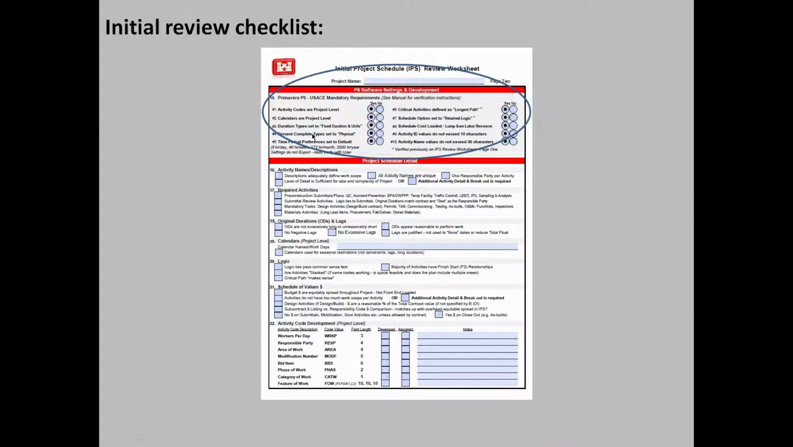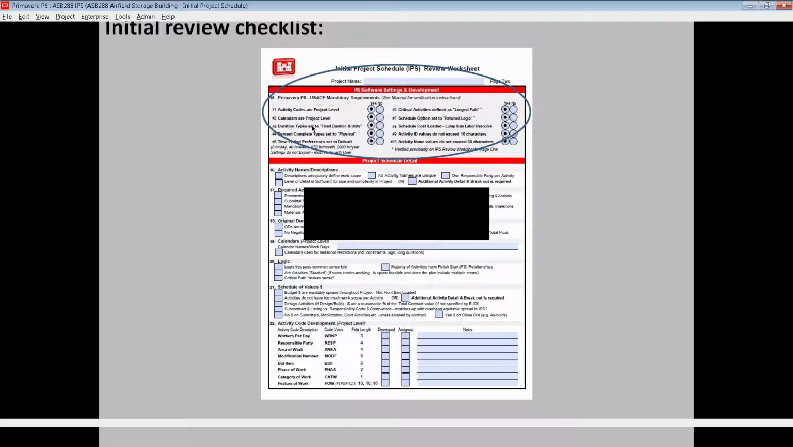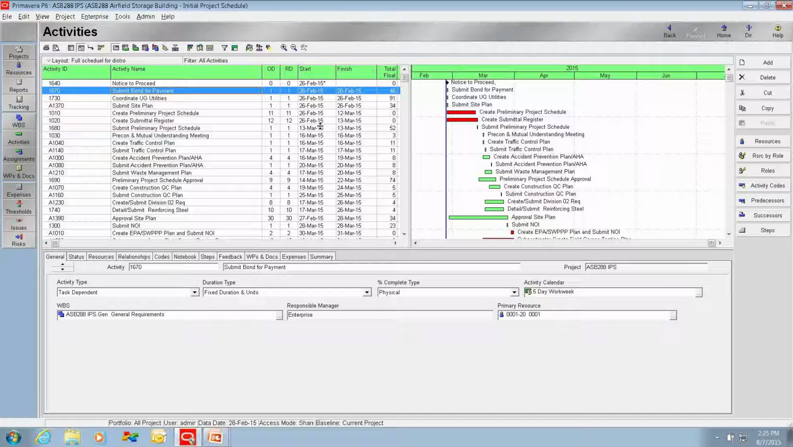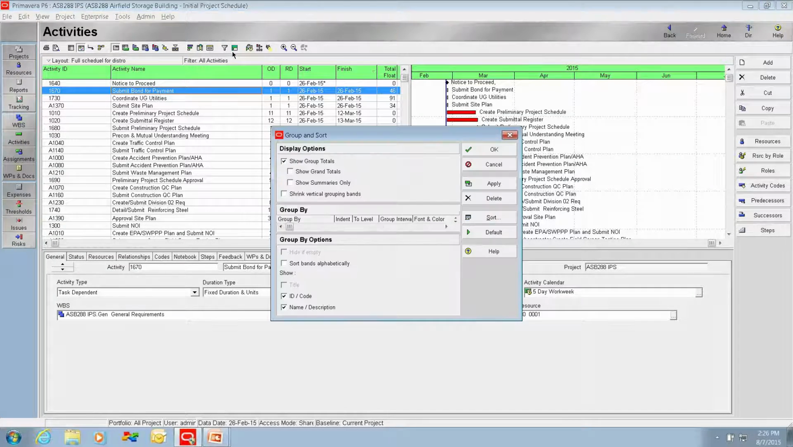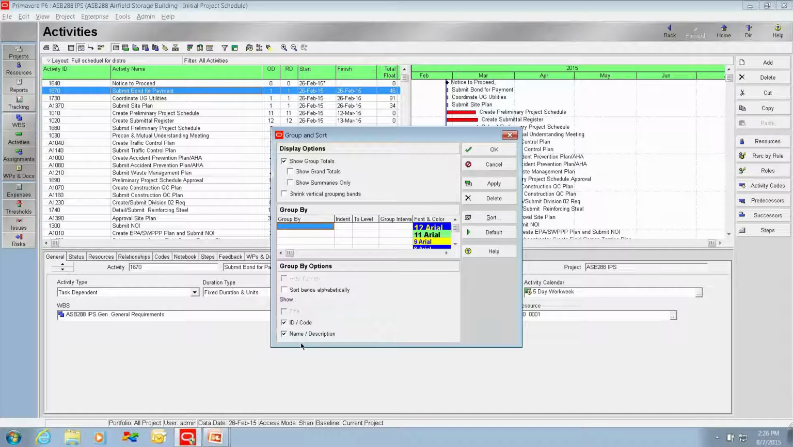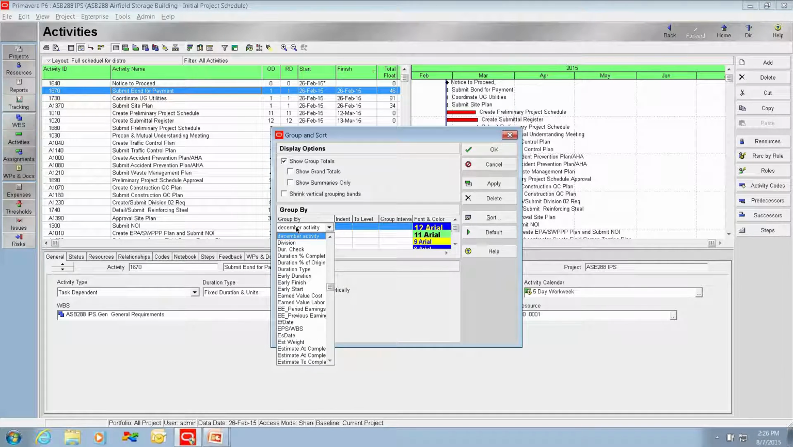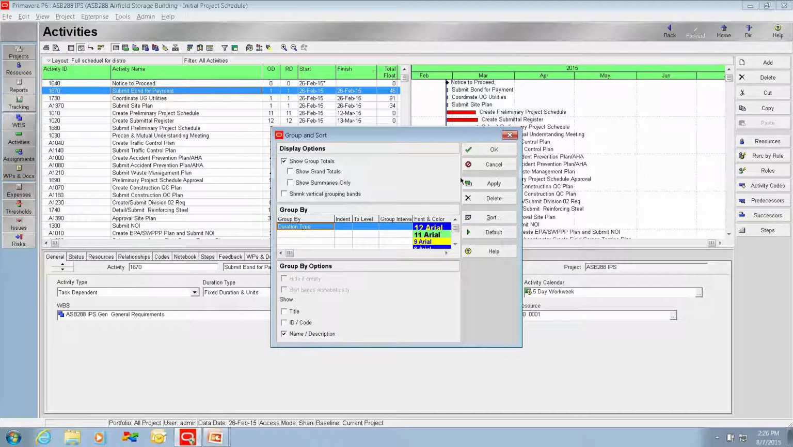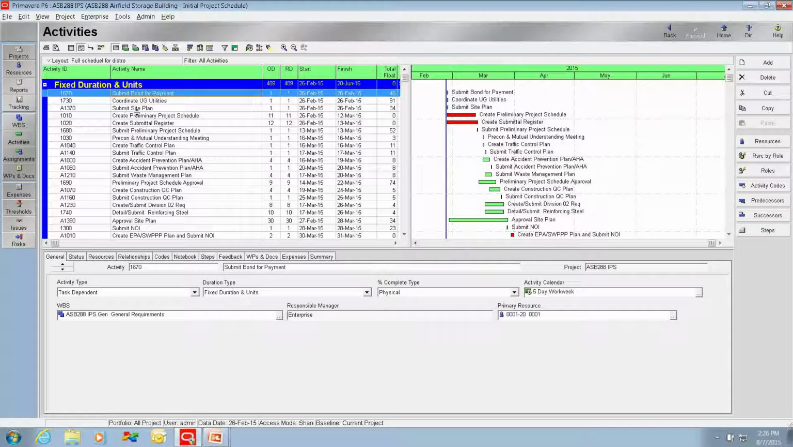Number 3, duration type set to fixed duration in units. The quickest way to determine your duration types is by grouping and sorting. So, select your group and sort icon, and we're going to group by duration type. Okay, we see my first grouping is fixed duration in units. That is right. Now I can either scroll down to my next grouping, or by clicking the minus button, I will collapse this grouping.